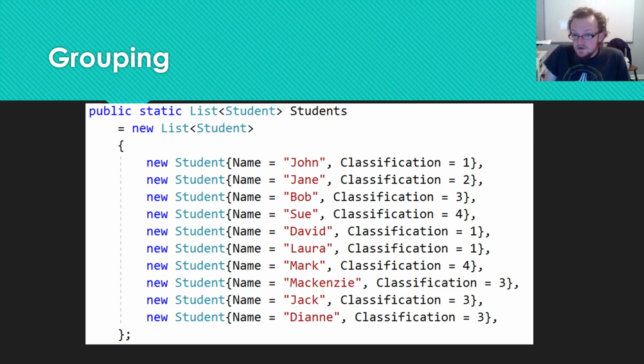And the similarities between SQL and LINQ don't really stop at the base level. One of the core things that you can do in SQL is group records and then aggregate over those groupings. If we start with a list of something like students, here I have a student class, and I have a name and I have a classification. So this is a freshman, a sophomore, a junior, and a senior, for example.